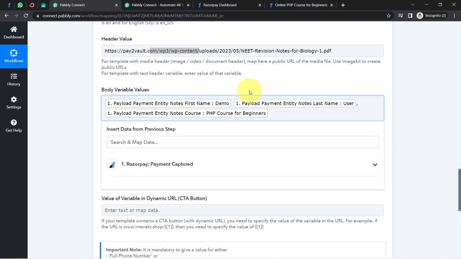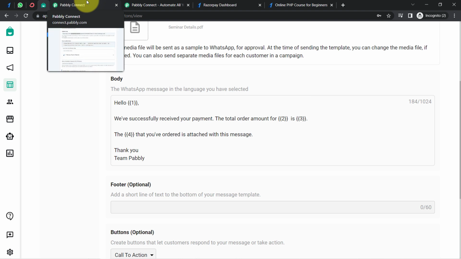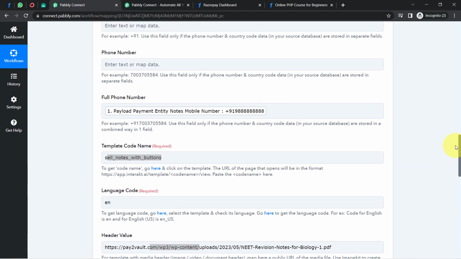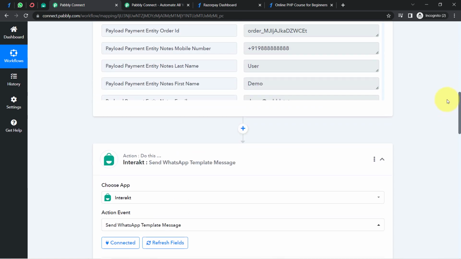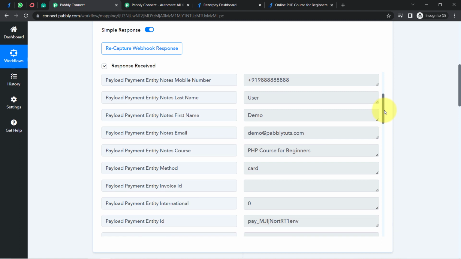Okay, so again I have mapped this. Again I will add a comma, and finally I will provide the value to the third variable, which is going to be the amount of the product. So coming back to Pabbly Connect, and what is the amount? Remember, we also have extra zeros along with our amount. So firstly we will have to trim those extra zeros, okay?